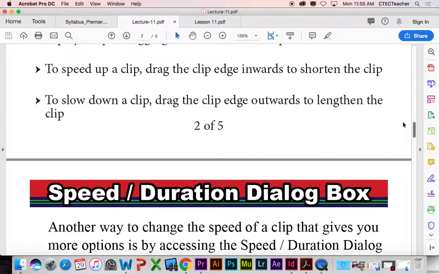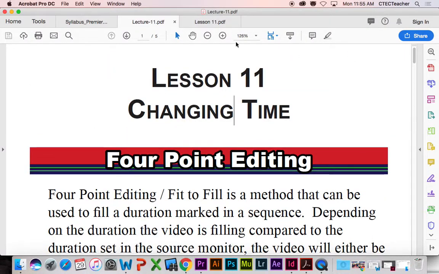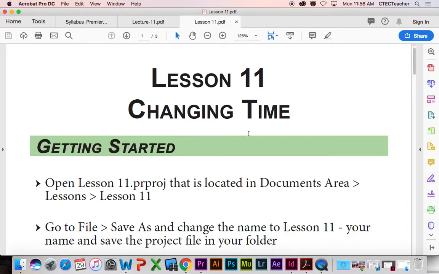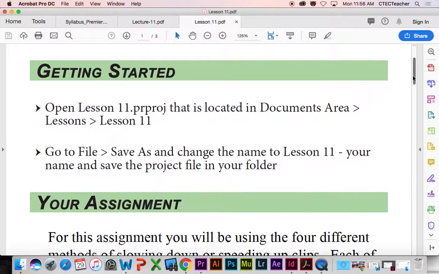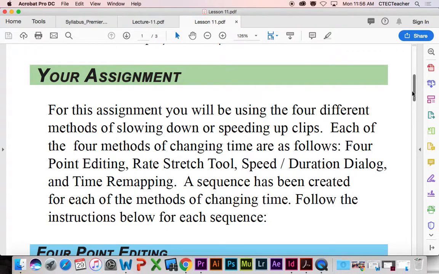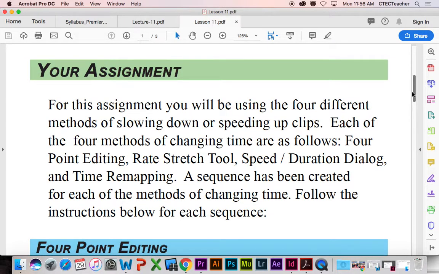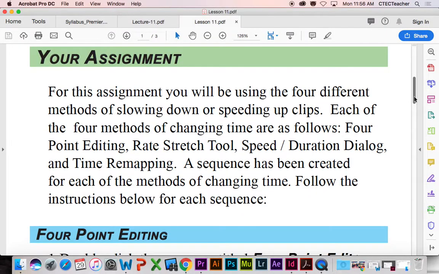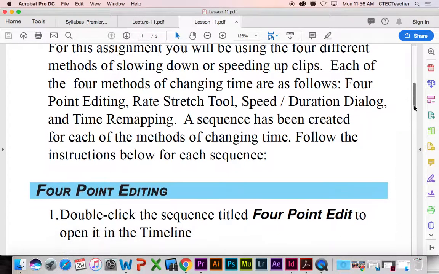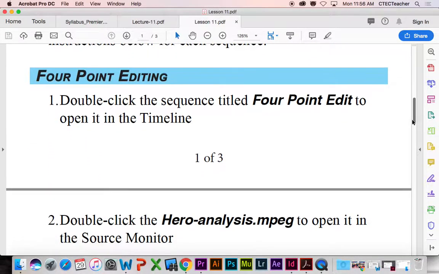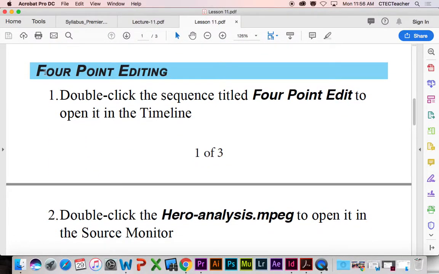So 4 methods, we're going to be going over each one. The lesson tells you step-by-step instructions of what your assignment is. For this assignment, you will be using the 4 different methods of slowing down or speeding up clips. Each of the 4 methods of changing time are as follows. We just talked about them, so I'm going to skip over that. And a sequence has been created for each of these methods, and you're going to follow the steps to work on each different sequence. So the first one is 4-point editing.